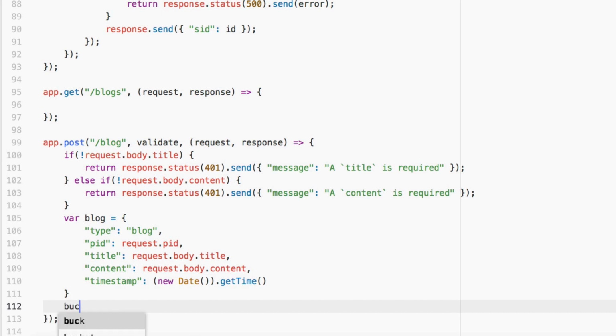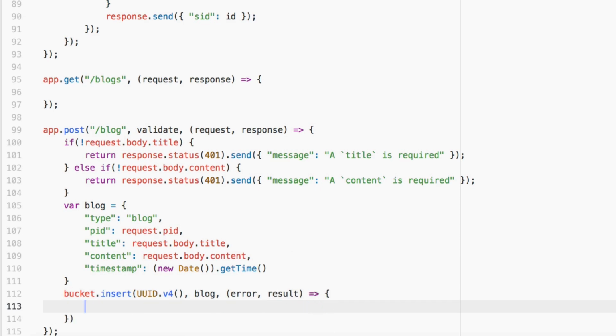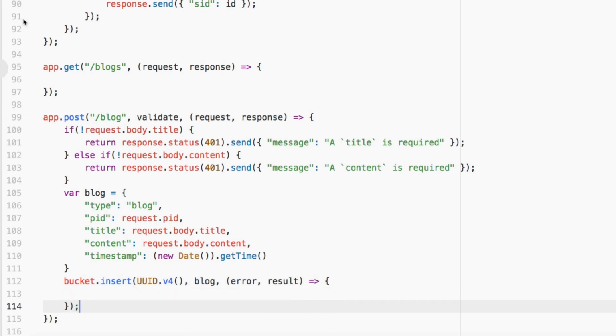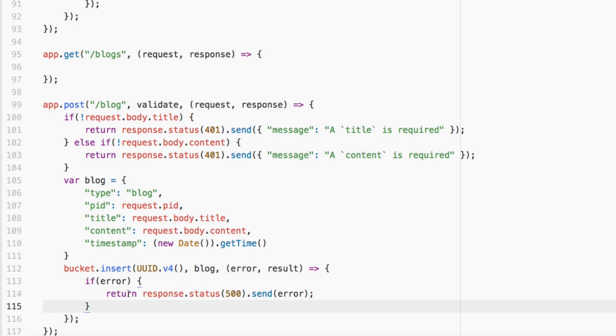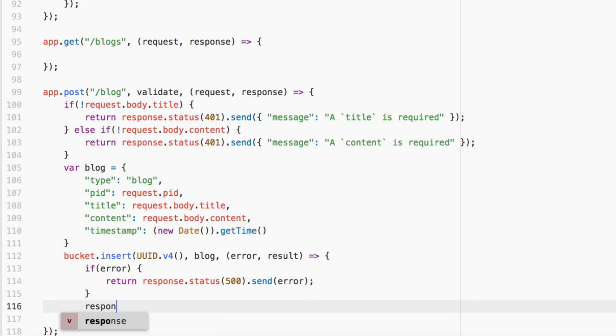So after blog, we need to insert. So blog, bucket.insert, uuid.v4, blog, error, result, same stuff we've seen already. If there was an error, we're going to return an error. Otherwise, we're going to return some kind of success. We're going to say response.send blog as a request. So whatever we're trying to save, it's going to come right back. So let's give it a shot.